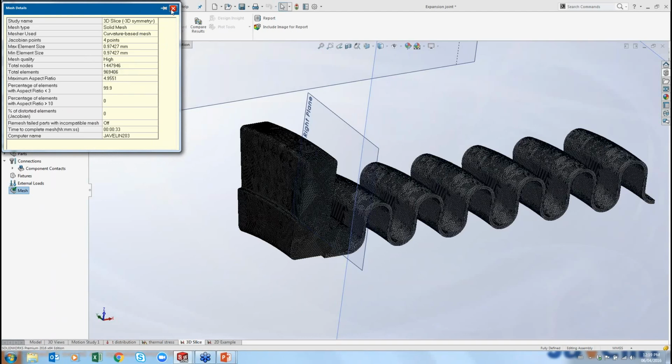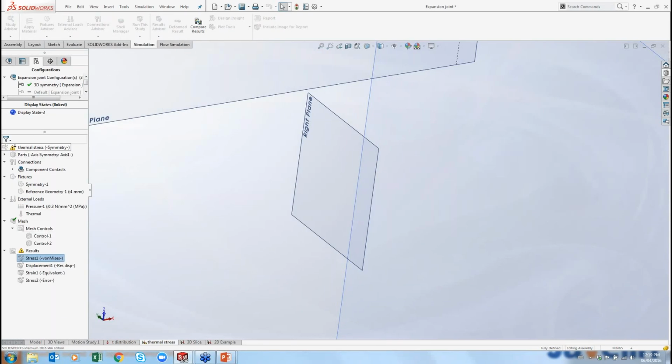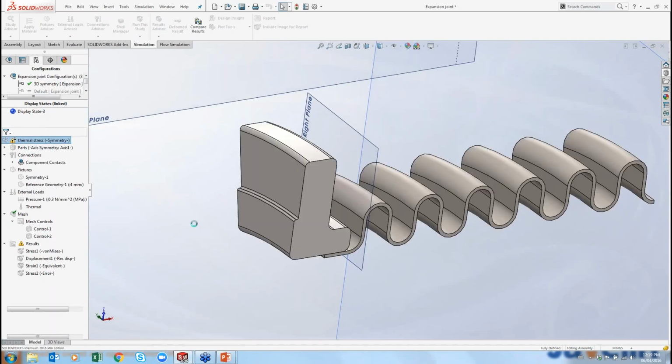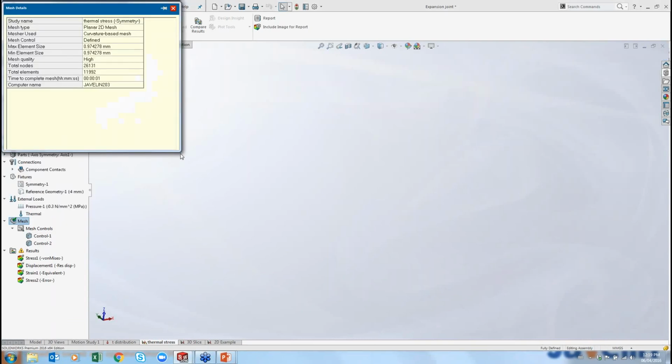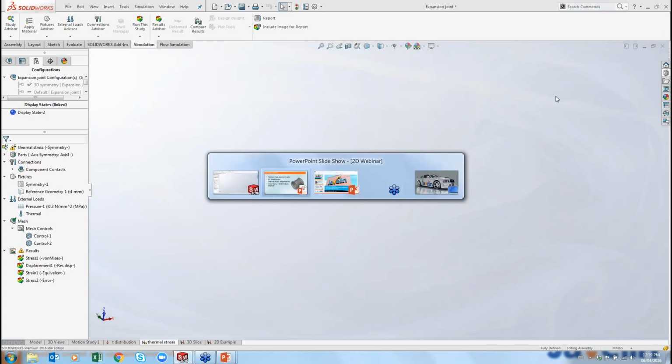So this is a large model. Even a small slice would take a very long time to run. In comparison, if I pop back to my thermal stress study here, and we do a mesh element count on that, we're going to see we go from about 1 million elements down to something much, much, much smaller. If I go into my details here, well, here we're dealing with less than 12,000 elements, and that's where the solve time comes in, guys. From 1 million elements down to about 12,000 elements, the solve time is going to be that much faster. So that is 2D simplification.